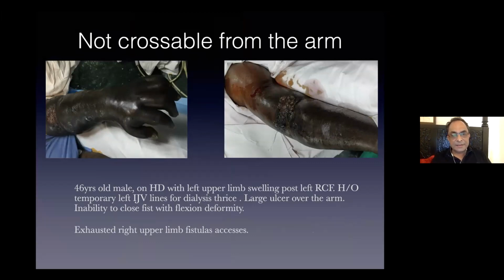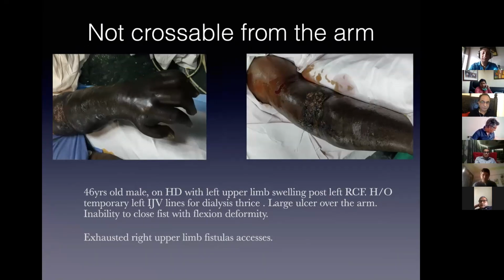I'm afraid this is, I don't know about you guys, but for us, a lot of the patients that come to us are like this, where they have had so many accesses and they have come at a very end stage. So unfortunately, most of the venous angioplasties we do are more complex, and we will show you some cases.